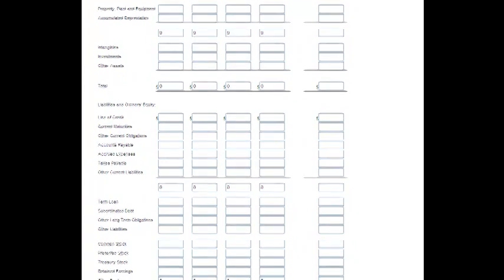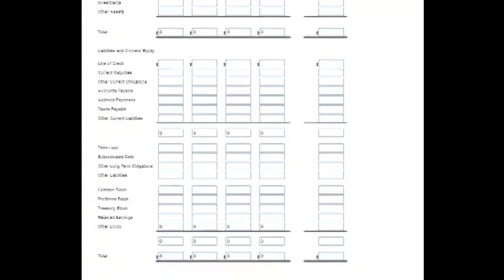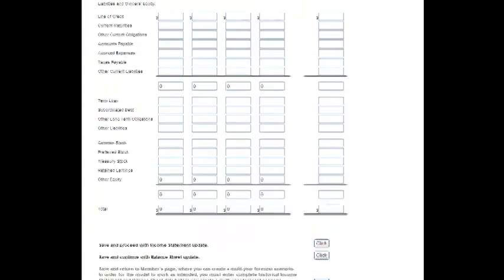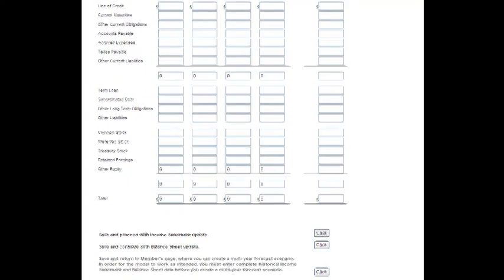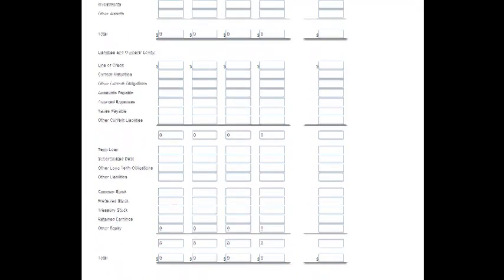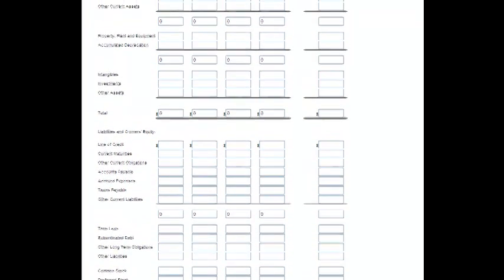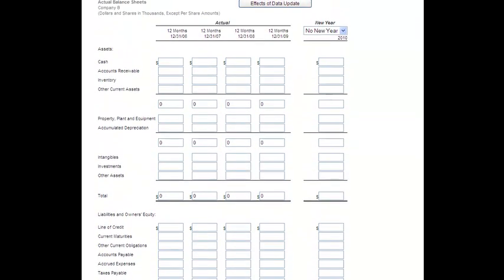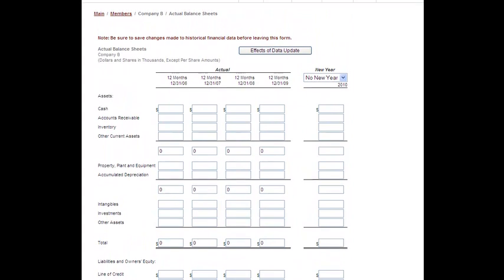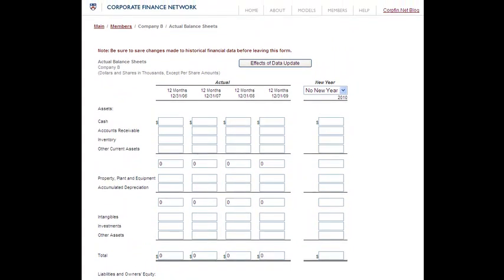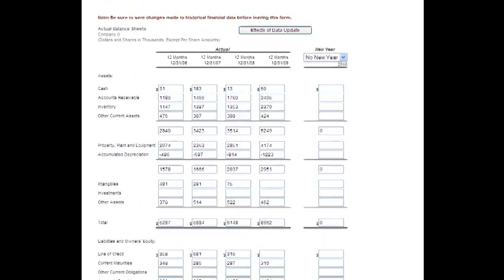Again, all one needs to do is enter the data from the company's historical records. It's very possible that accounts on the input form will have zero balances. Just leave those cells blank. The software will fill in the zeros later. As with the income statement form, make sure that the data entered in the balance sheet input form is identical to the information contained in the company's historical records before clicking on Save and Return to Member page.